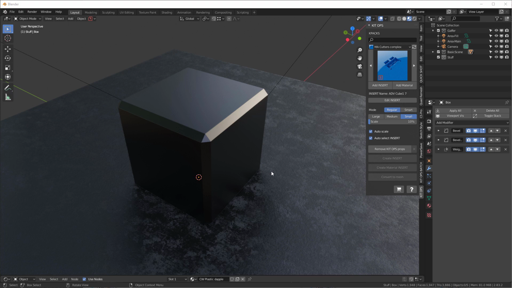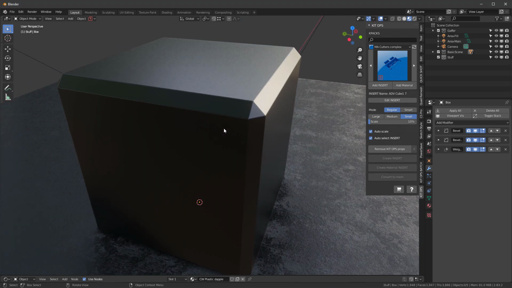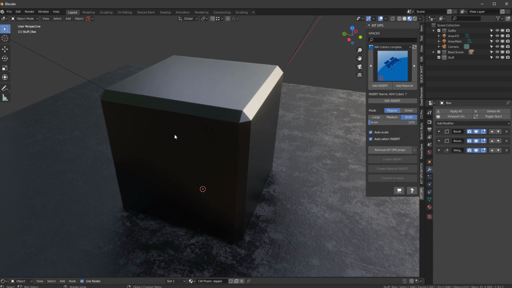Hey guys, Chip here. So let's go through this new KitOps 2 interface. Talk a little about some of the things that may have changed since you last saw it.